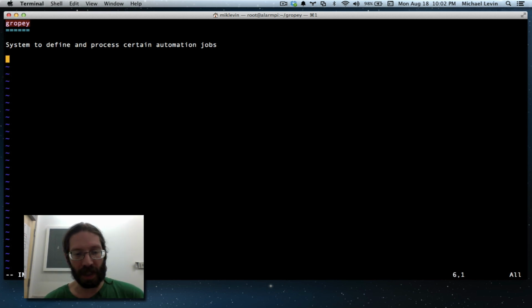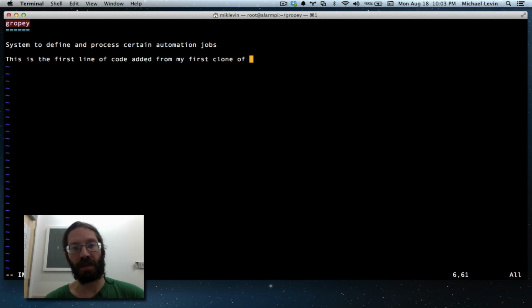So I will say this is the first line of code added from my first clone of the repository. The project named Gropey is hereby born.